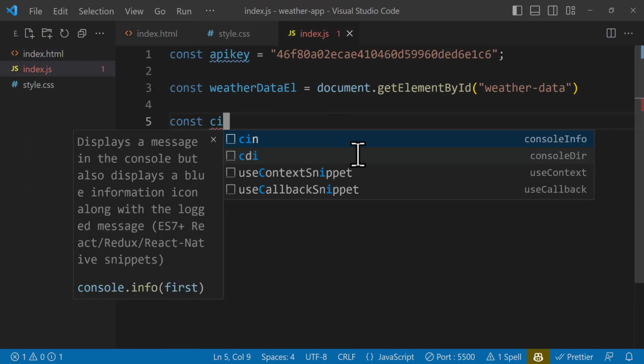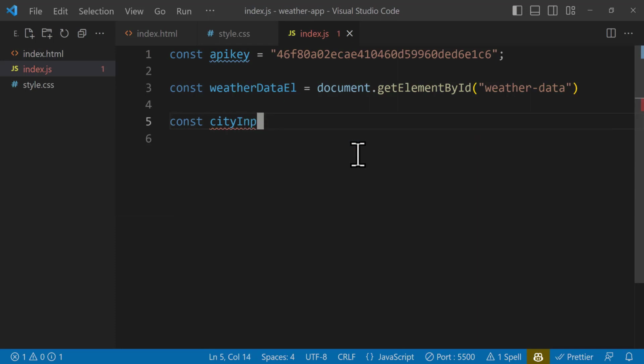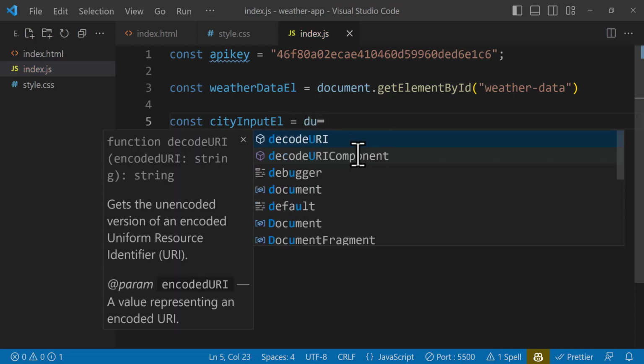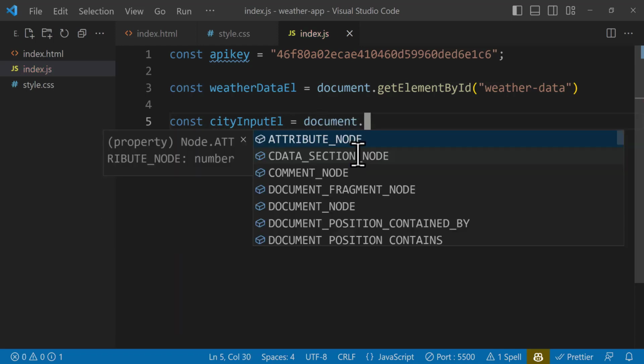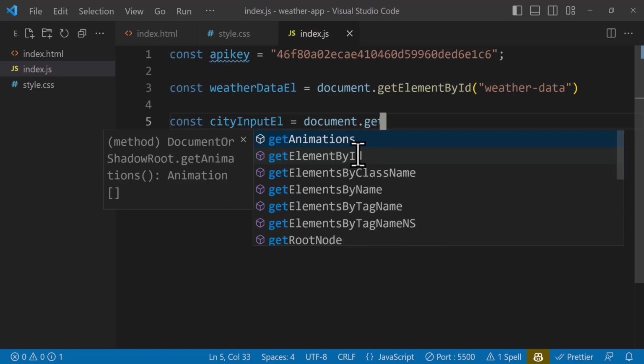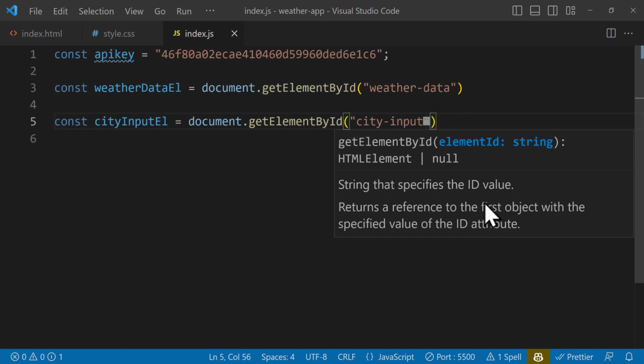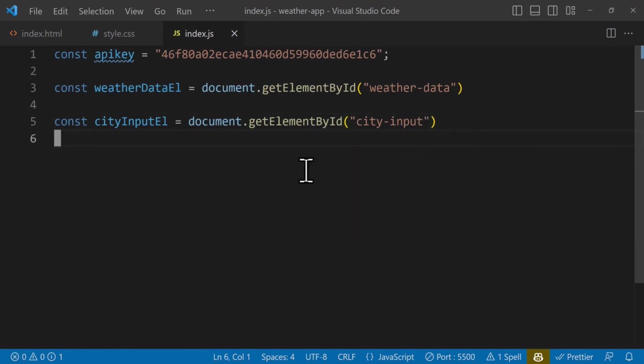So I'm going to call this city input element, and this is going to be equal to document dot get element by ID, which is very similar, and the ID is going to be city input. All right, so now we have the weather data element and the city input element.